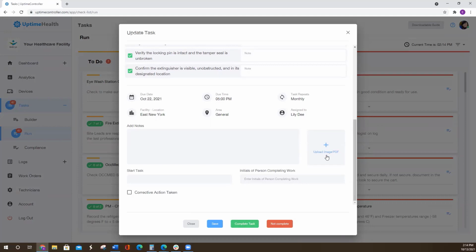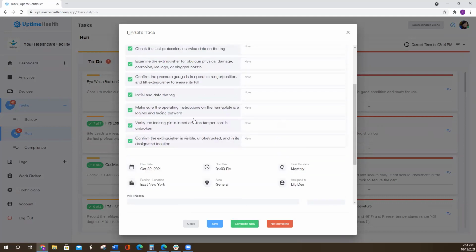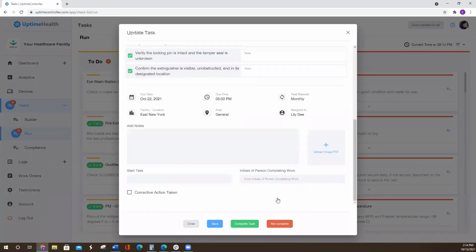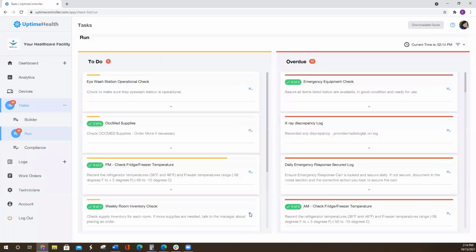You can upload an image or PDF. Maybe if you would like to take a picture of the tag on the fire extinguisher or something of that nature, you can go ahead and do that there and select complete task. Again, it has removed it from our to-do list.